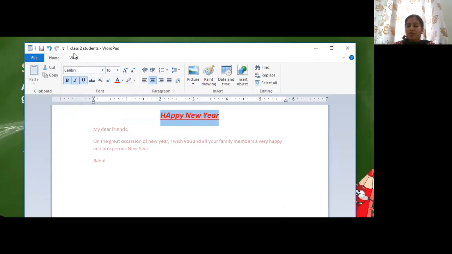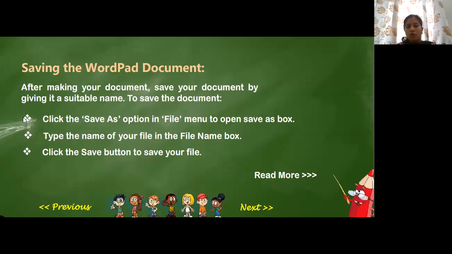See, it got saved. Now can you see what was written here on the top title bar of this document? It was Document, but now it has changed to class 2 students, right? This is how your files are being saved, right? Wherever you want to save it, either on desktop or in any other folder, the choice is yours.